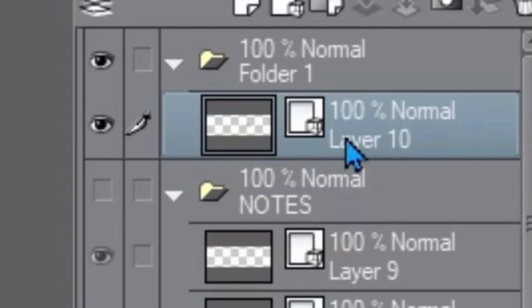But the cool thing with Clip, make sure you're on a vector layer. Always do line art on a vector layer. It's pretty much the smartest thing to do.